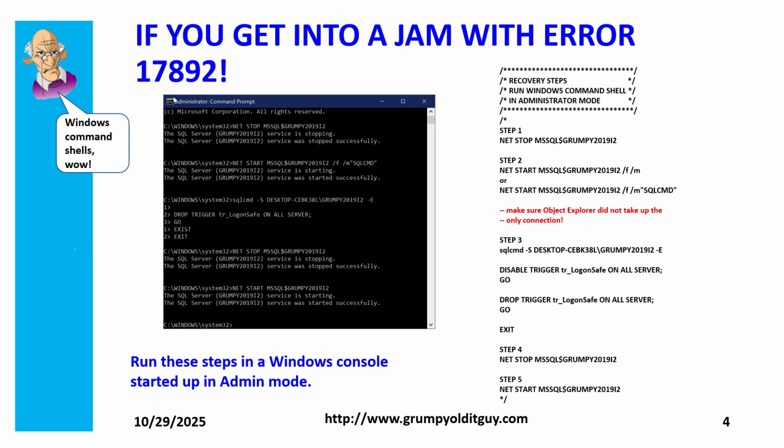Okay, then in step 3, you issue a sqlcmd command. Again, this is all in the Windows command prompt, -S with the server name, and then -E, and then you'll see the prompts of SQLCMD. And then you'll issue either a DISABLE TRIGGER, the trigger name, ON ALL SERVER, or better yet, DROP TRIGGER, the trigger name, ON ALL SERVER, type in GO, right? You're hitting enter for each of these lines, and then finally exit.